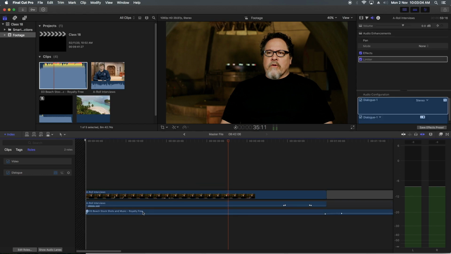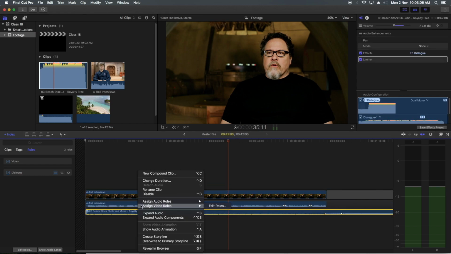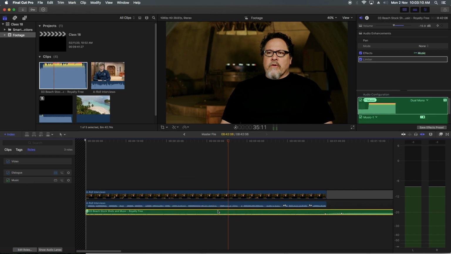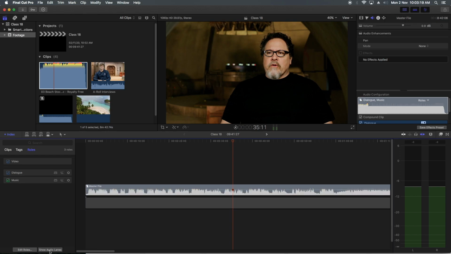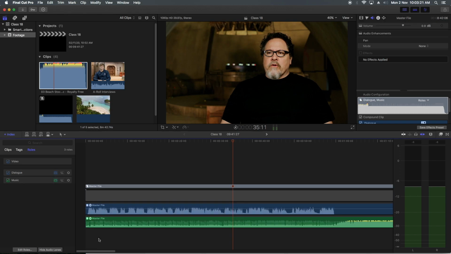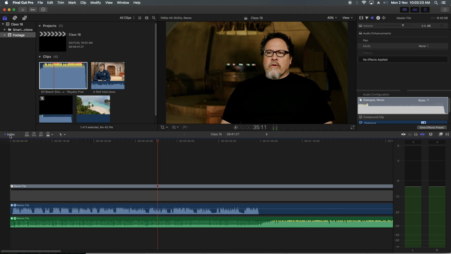So first of all, I have to assign the audio role as music. Okay. Now I'll go back, and now there is dialogue and music, and if I click on show, it's showing me two different tracks.